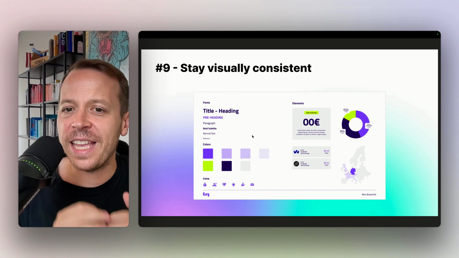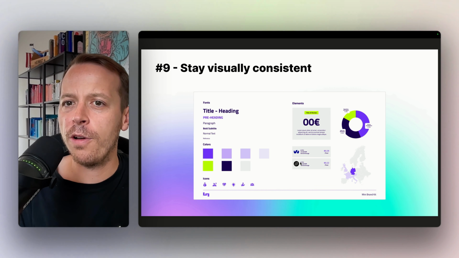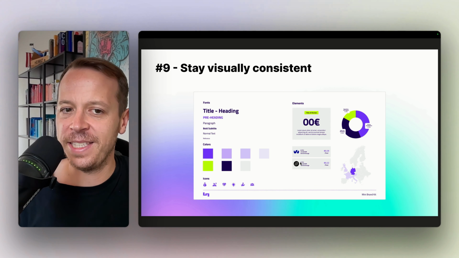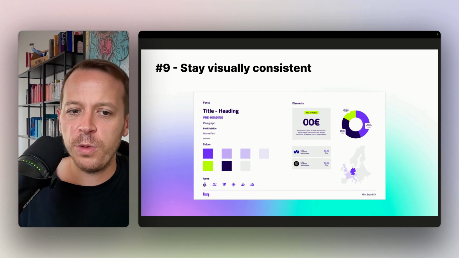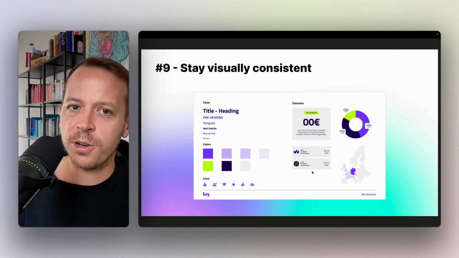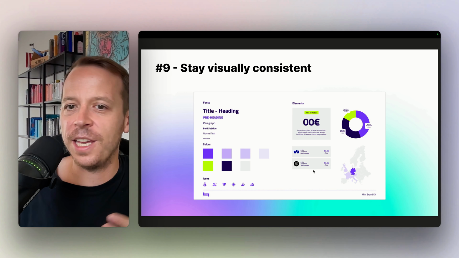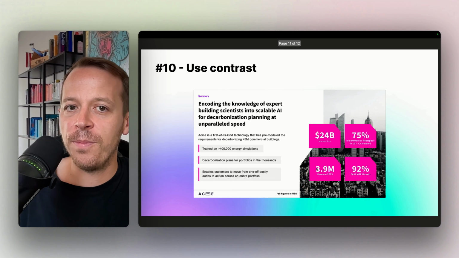Number 9, to stay visually consistent across your deck, it makes sense to create some sort of brand kit or mini design system for it. So in this case, we were using these icons, these colors, these fonts, and these elements across the deck. And if you create your own template library, it's way easier to also build your deck over time.